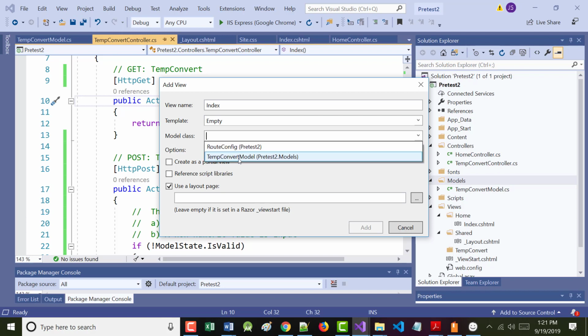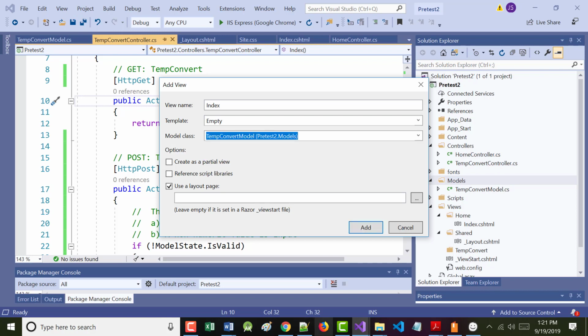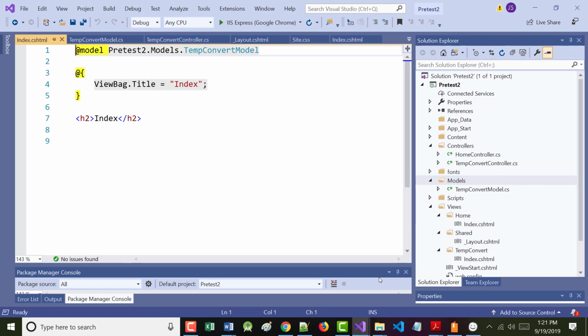So I'm going to choose temp convert model. There it is. I want it to keep here on use a layout page. I want that to be checked. And I'm going to click add. All right. Right now, as you can see, not too much stuff in it.